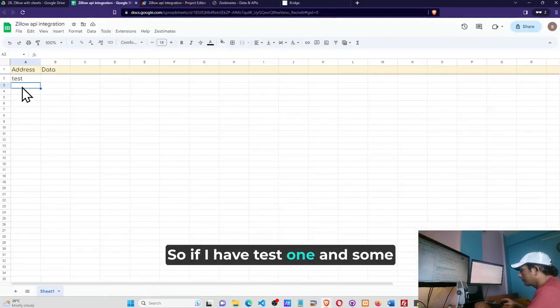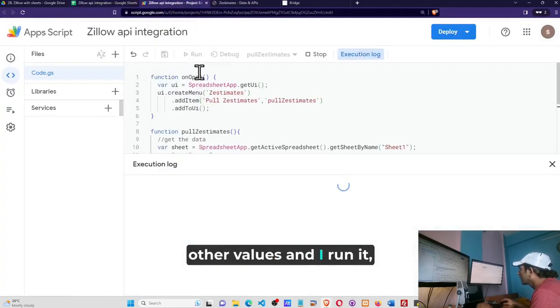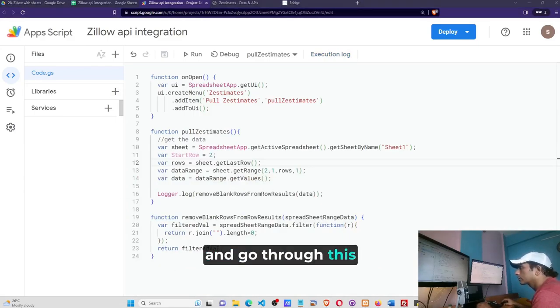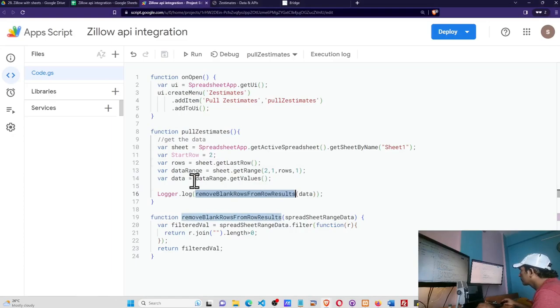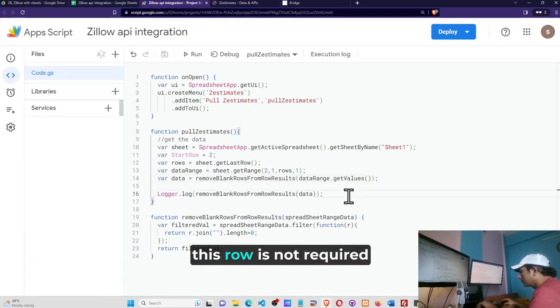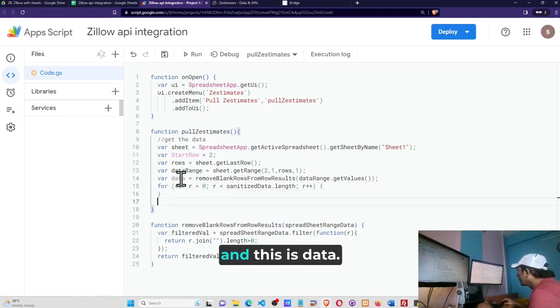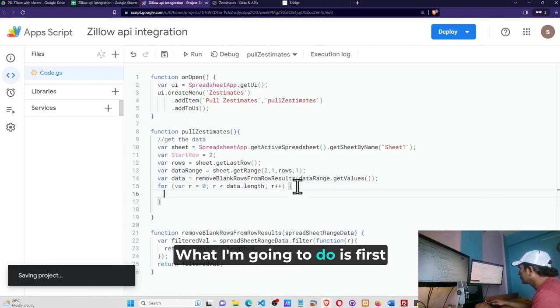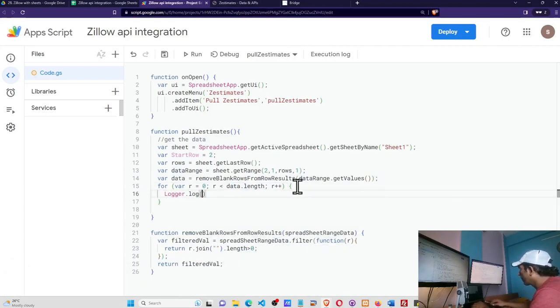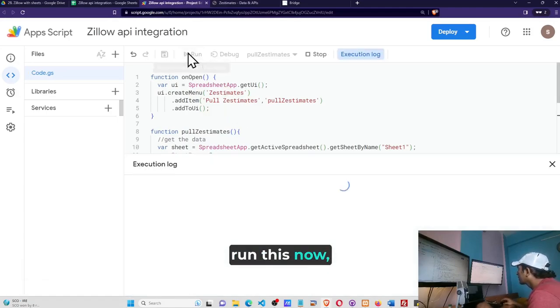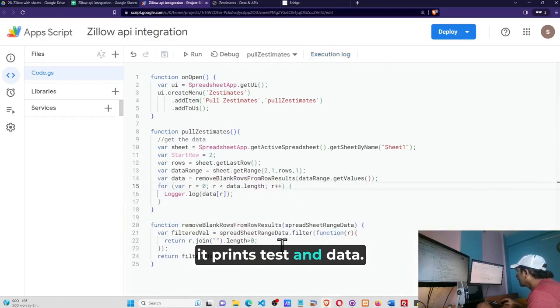So if I have test 1 and some other values and I run it, it gives me a two-dimensional array, right? Now I can go through a for loop and go through this. So what I'm going to do is remove blank rows from this. I'm going to call here so that I have this data, and this row is not required anymore. Now I'm going to add a for loop here, and this is data. What I'm going to do is, first thing is let me log it. So if I go ahead and run this now, it prints test and data.